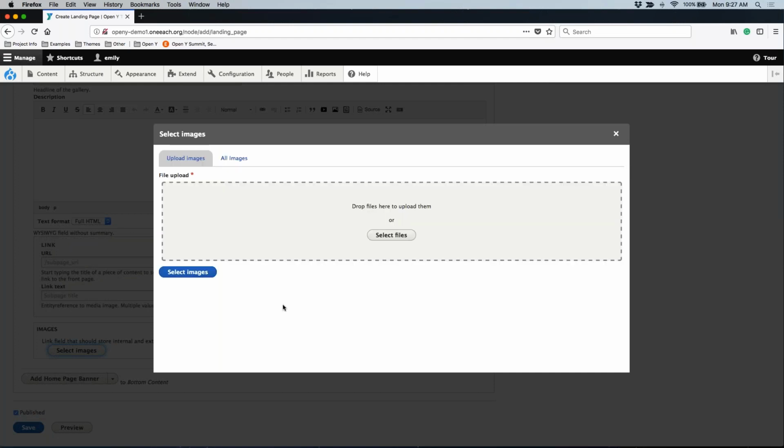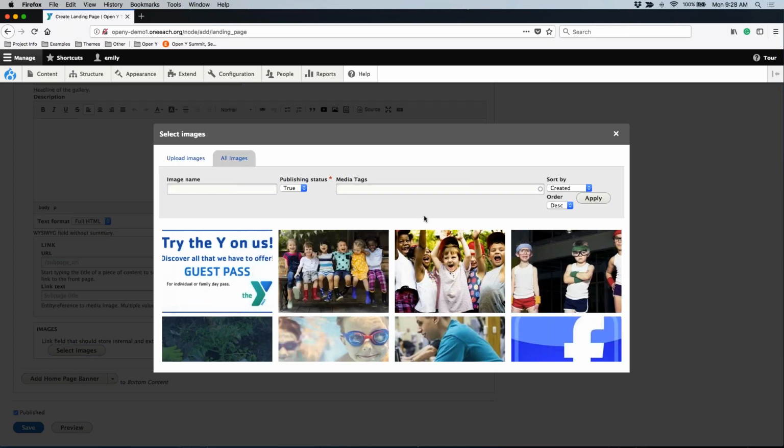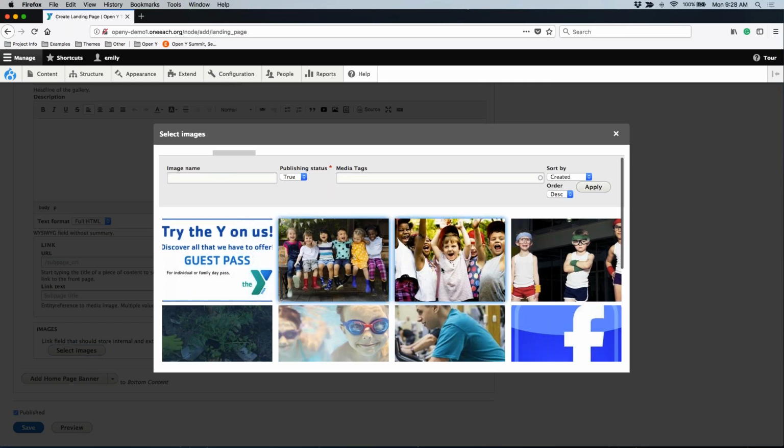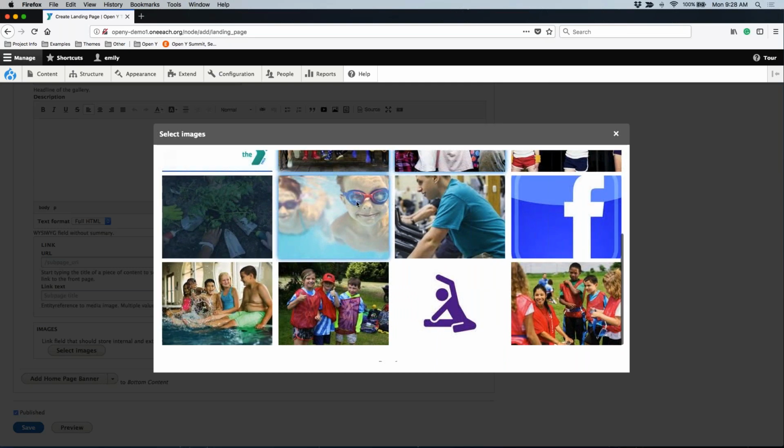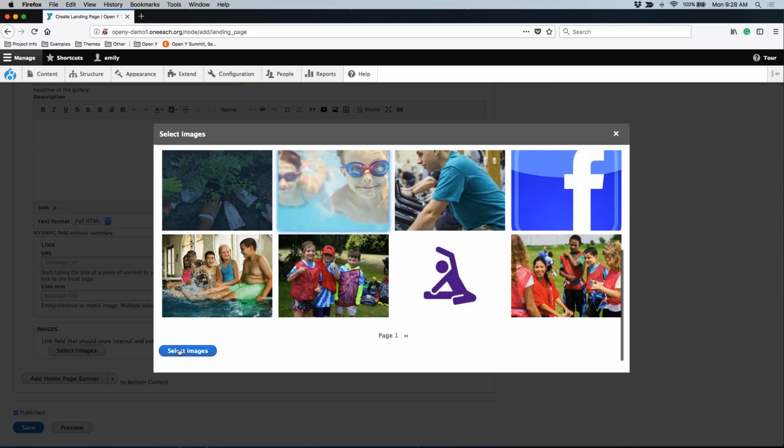And then from here, I have the ability to either upload files from my computer if I wanted to, or I can click this all images option over here, and I can pull from existing items that are already in my media browser or that I've already uploaded to this site. So if I think those 3 images should be in my gallery, I can just come on down here, click select images, and then it's going to add them to my gallery.